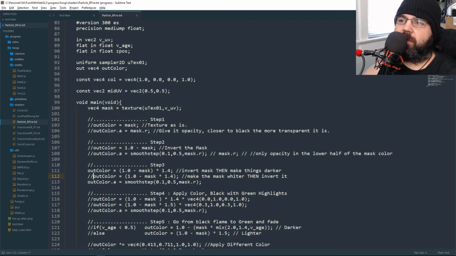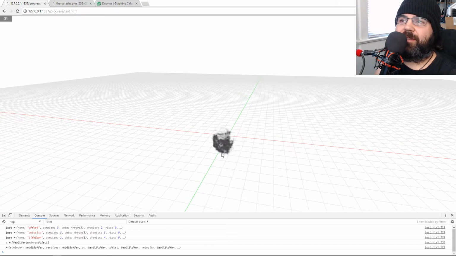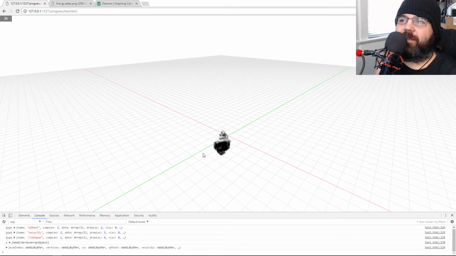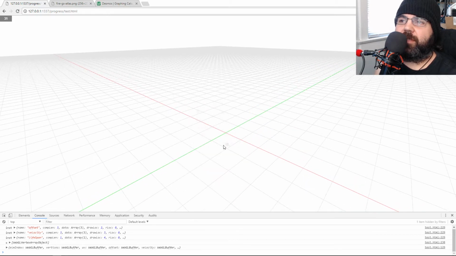What this one does, like I wrote in a comment, is it makes the mask wider, but then inverts it, which I think creates a much better darkening effect. There you go. So now the smoke is a lot darker, because like I said, I'm looking to try to make black flames from it.